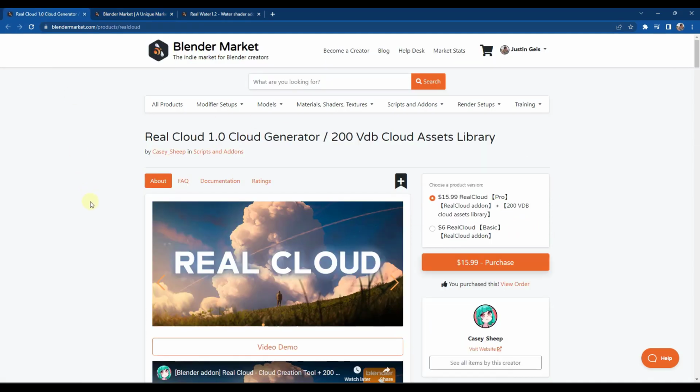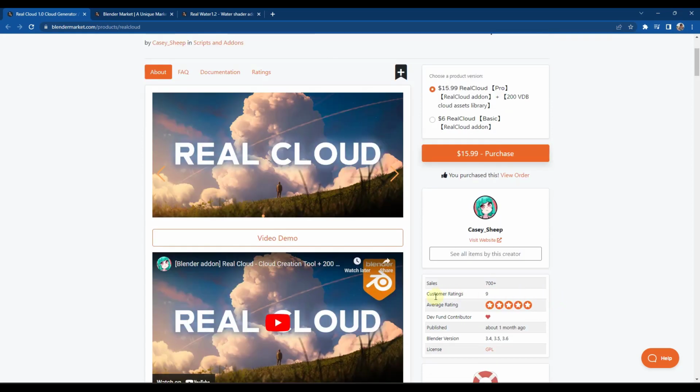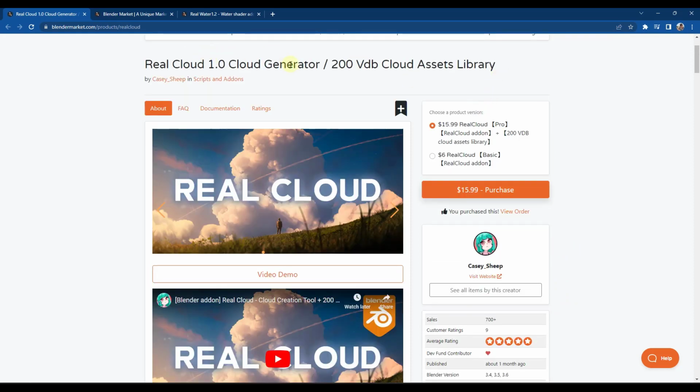So it's really a couple different things. First off, it's a cloud generator. Basically it's a tool that allows you to generate clouds based on geometry inside of your models. In addition, if you get the Pro version, it also comes with an asset library of 200 VDB clouds. As of the time of this recording, this has over 700 sales with an average rating of 5 stars. So people seem to be liking what it's doing. You can either generate clouds using the geometry node generator, or you can use the cloud asset library.